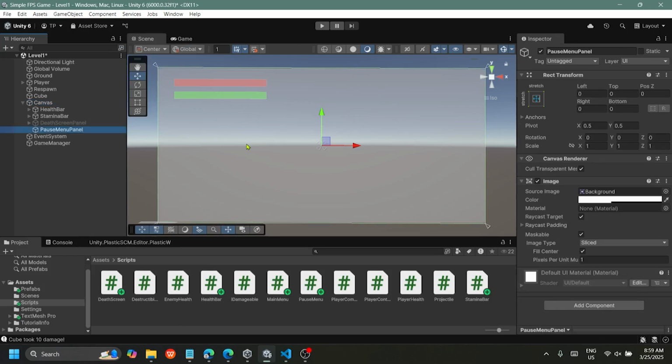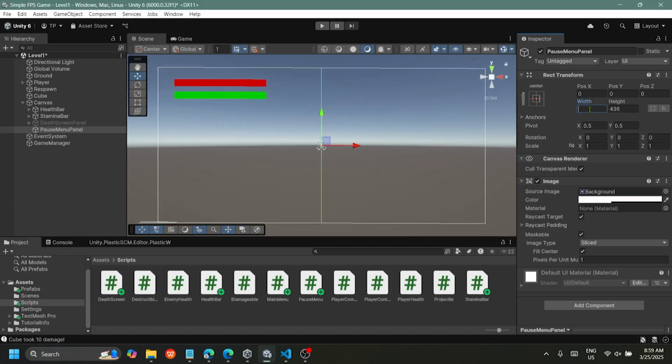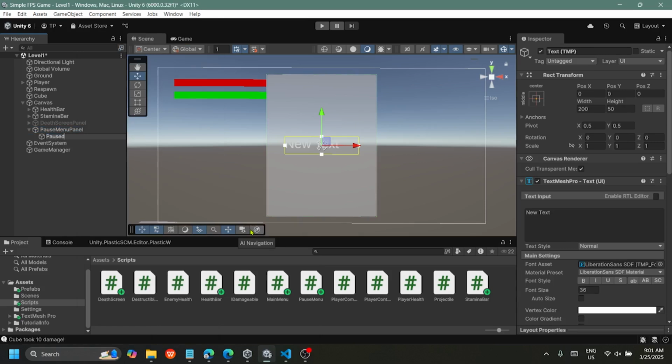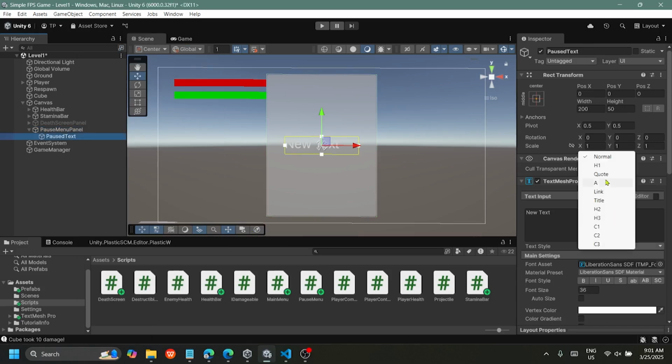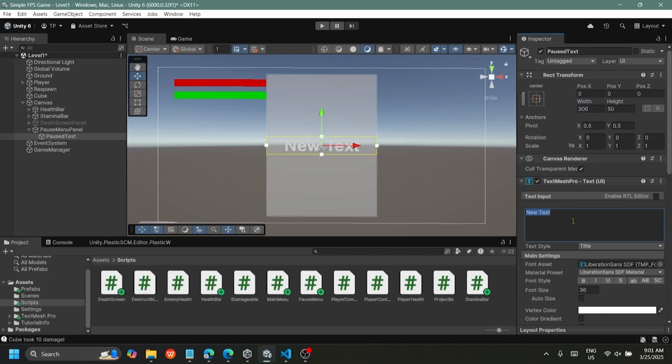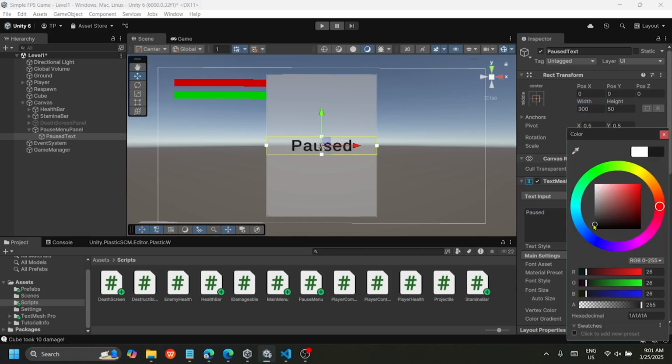Rename the panel to pause menu panel and set its stretch in the middle, where we can freely change the size without the parent object interfering. Let's change the panel size to a more pleasing look and add a text and rename it to pause text. Now let's change it from normal to title and change the border to 300. Let's change the text to paused and turn the text color to black.